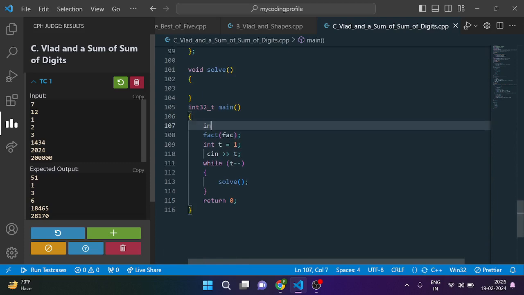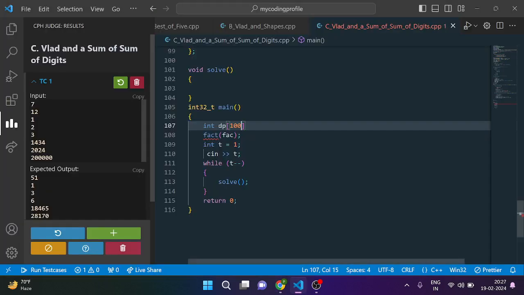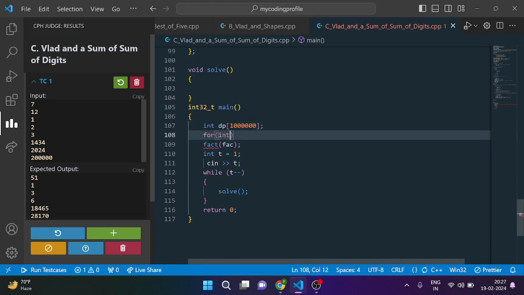Let's say int dp of size equal to the range we have to calculate, 2 into 10 to the power 5. So let's calculate the answer for int i equal to 0, i less than or equal to 2 lakh. So i plus plus, start from 1.